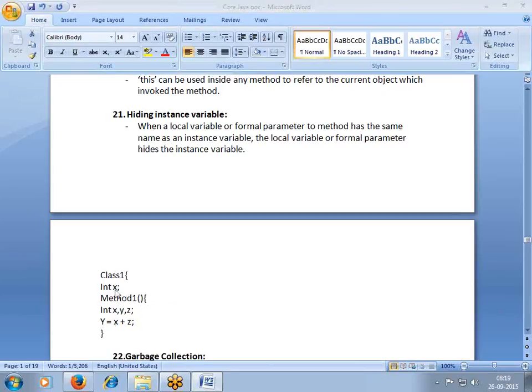Hmm? Which variable does it represent? Govind, Bala, Raja. What is this variable x here in this statement? It is a local variable. Correct?